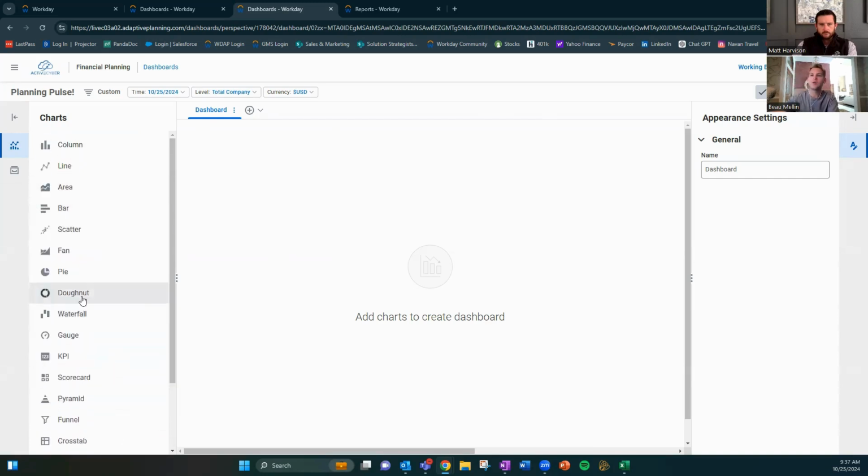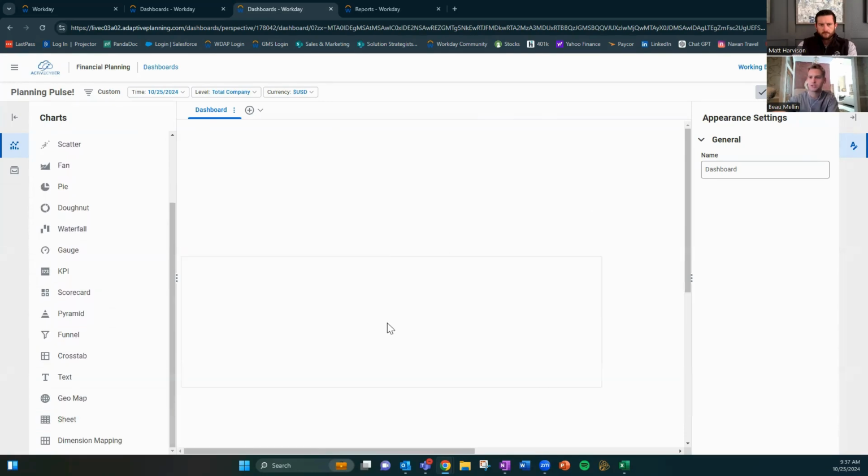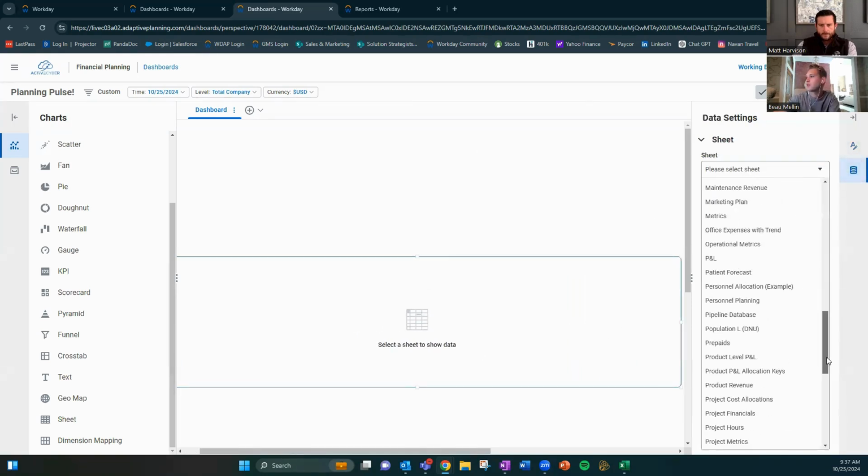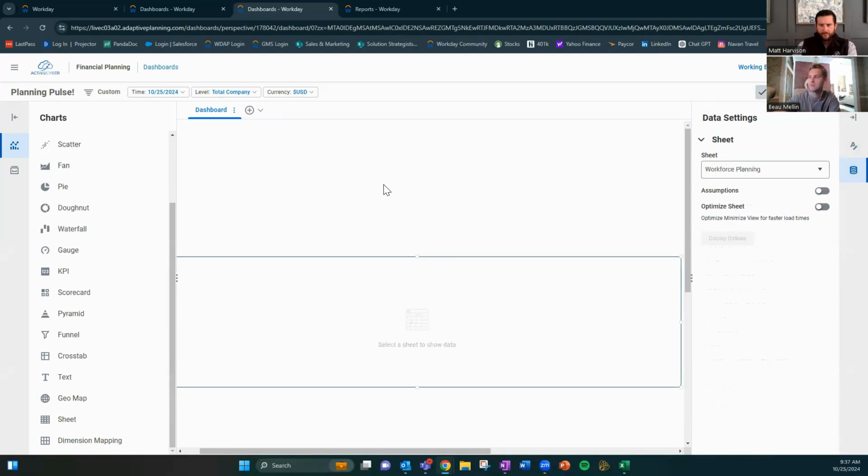When I say I want to make this an active dashboard, right? How do we do that? Well, that's bringing our sheets where we actually do our modeling into the same area. I can now go select my sheet. I want to recreate some of that workforce planning, right? I go find that model for me.